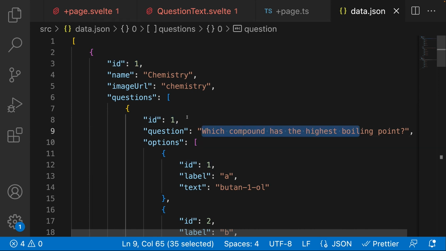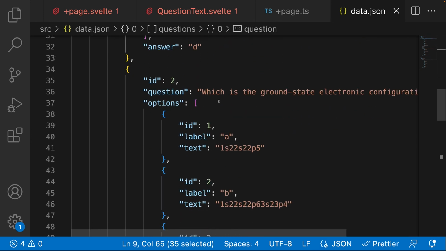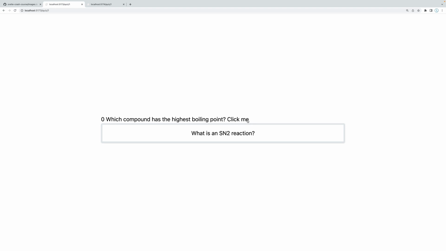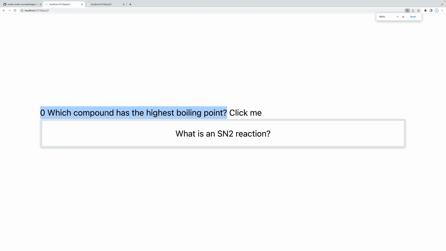So this is the very first question with index of 0. And then this is the second question. What is the ground electronic configuration of chlorine? So this is what we're expecting. I'm going to go ahead and click on it. And I want you to try and see the behavior here. And let me just zoom in just to really showcase this. So I'm going to click.